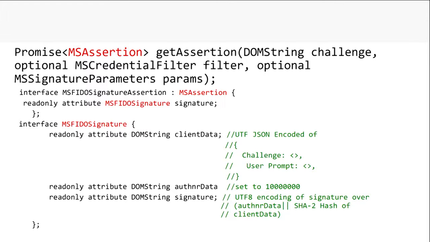And that signature itself has basically three member data. One is the client data, which is the UTF encoded of this JSON format, basically a challenge and the string that was passed. And the challenge and the nonce are the same thing. I keep using one terminology for the other. And then the authenticated data is that fixed number. And then the signature is basically what it takes: the authenticated data, concatenated with the SHA-2 hash of the client data, and then UTF-8 encode the whole thing. And that becomes the signature.